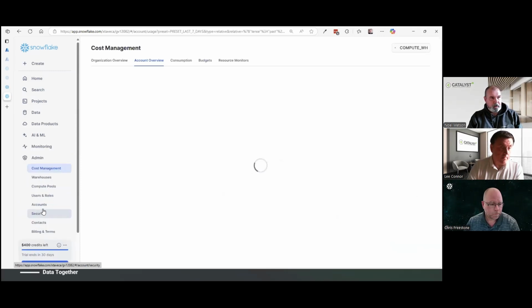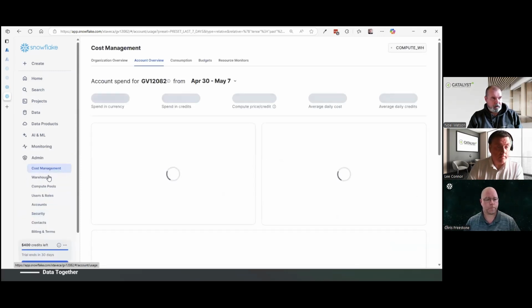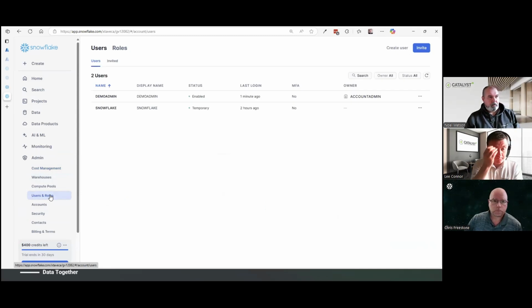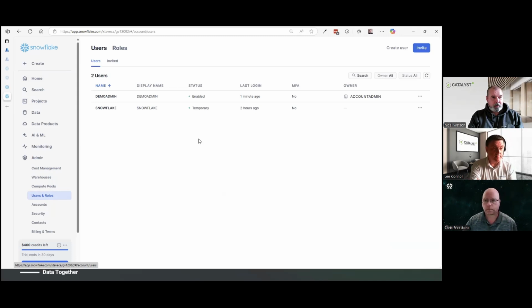And of course, we've got the admin panel in here where we can build those warehouses that Chris talked about, with the flexibility to scale out or scale up our compute resource to match the workloads. And on top of that, we can build our users and roles and start to build our security model out. But actually, we don't want to do that. If we do that, we are a standalone platform.